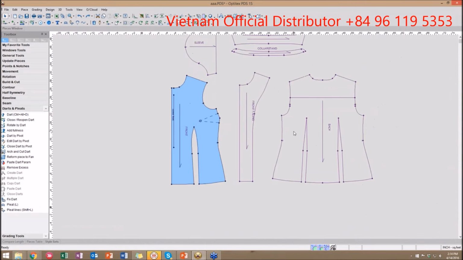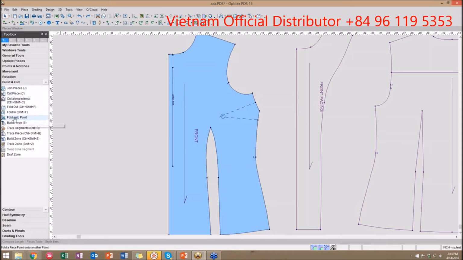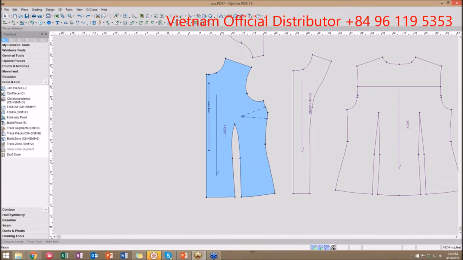The next tool I'd like to introduce you to is a new tool we have. You might have known that as point-to-point fold, but now we have a new tool called Fold onto Point. This is a much better tool for doing a variety of things. First of all, if you want to fold onto a point, you now can go either direction, clockwise or counterclockwise. Before, it would always only open on the same side.